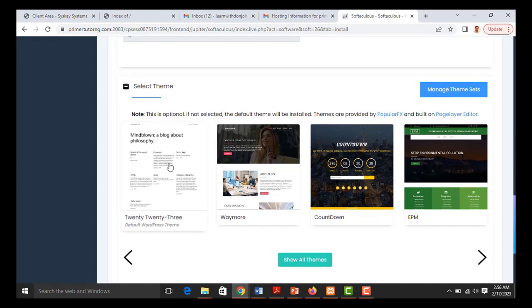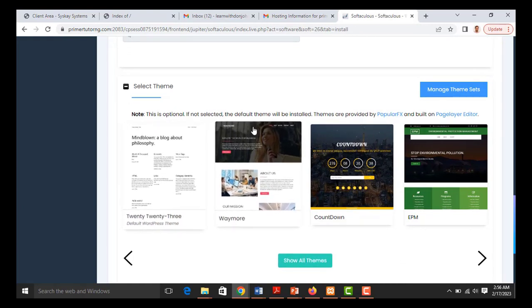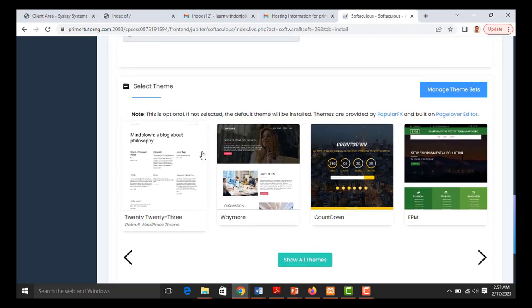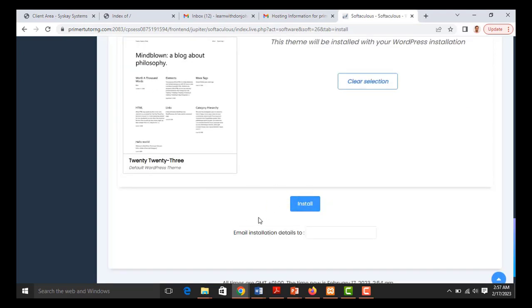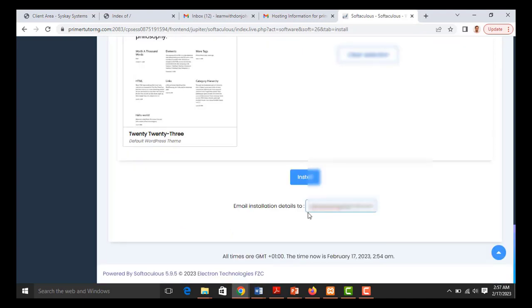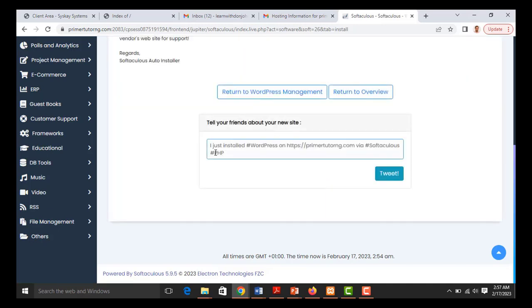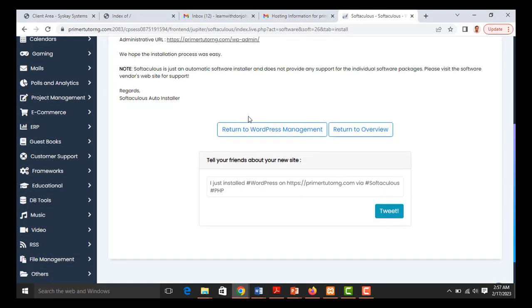Just scroll down here. Here are the themes, look for any one you like and select. It doesn't really matter because you can still change the theme in the WordPress settings when we get to the WordPress backend. So you select any theme and hit install. And before you hit install, type in your password here. We are going to get some information on the success of your WordPress installation. Then hit install, and then it's going to direct you to this page. This page will show you that your installation has been successful.